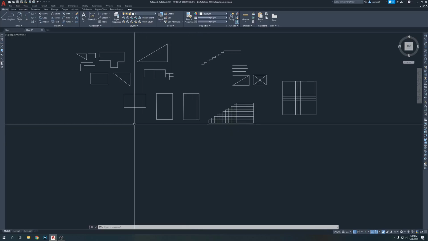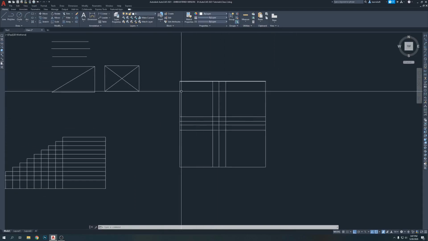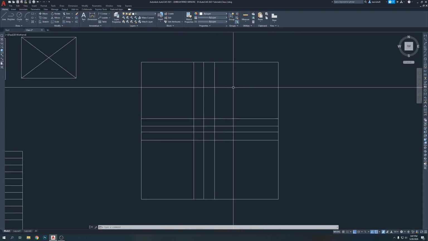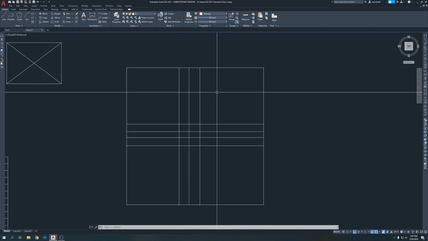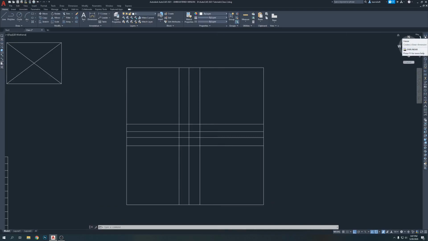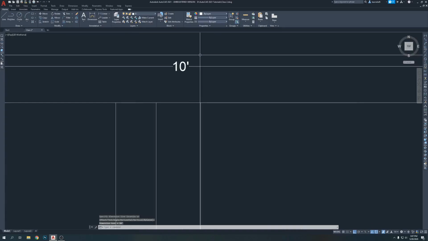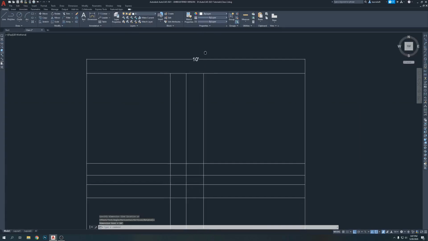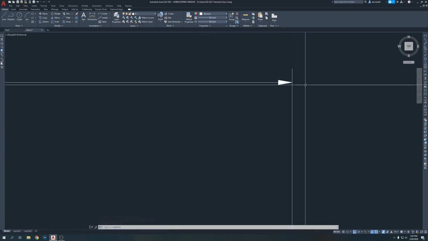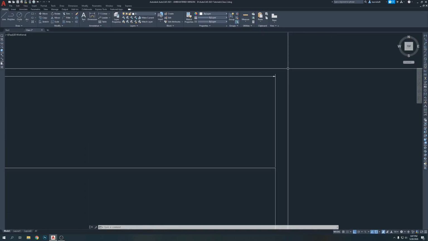Okay, so dimensions, practice dimension. Now I believe you remember we made these lines 10 feet. So let's try how to check the dimension. Now we have here dimension, you see, it's called linear. We can click this one, bring it here, click, and go there, click, and go a little up. So it's showing 10 feet. I zoomed in so you can see, and you see this arrow is very small, so you're gonna make it a little bigger. Let's make it bigger fast.